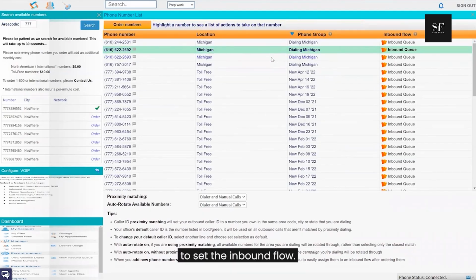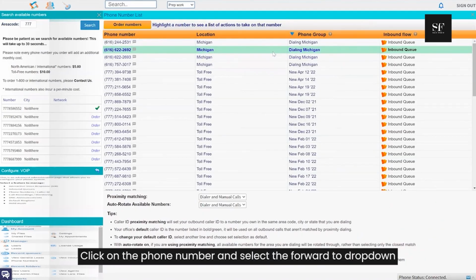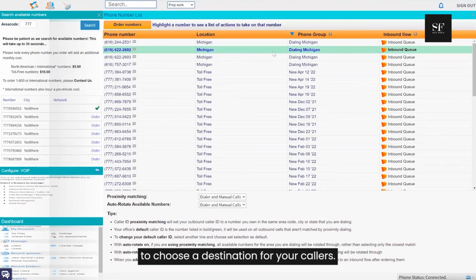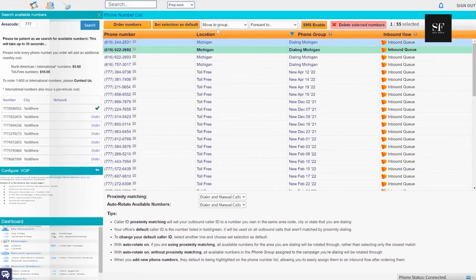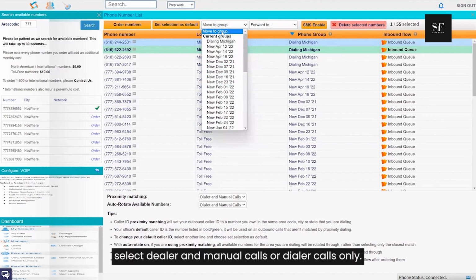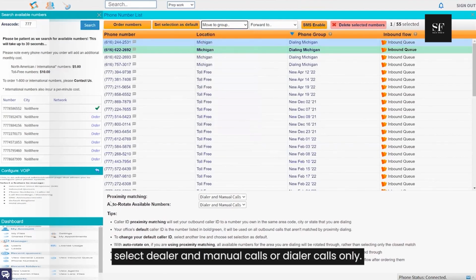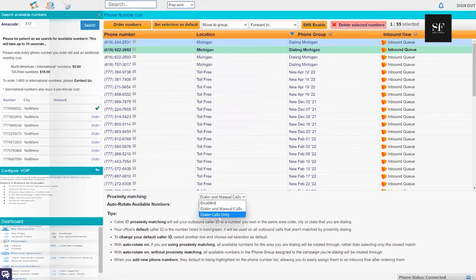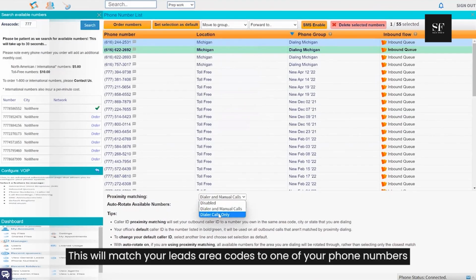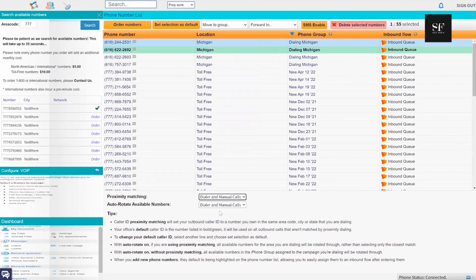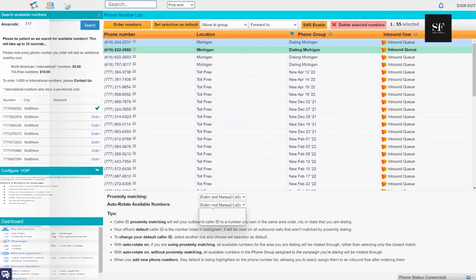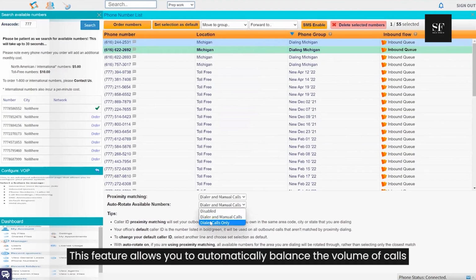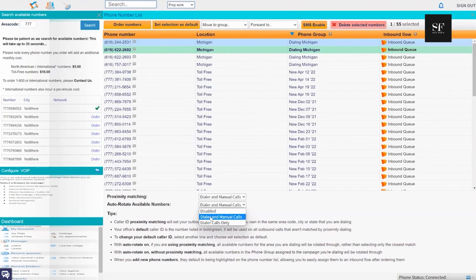To set the inbound flow, click on the phone number and select the forward to drop down to choose a destination for your callers. Once you have all numbers purchased, you can select them and organize them using phone groups. To enable proximity matching, select dialer and manual calls or dialer calls only. This will match your lead's area codes to one of your phone numbers if you have one that matches. Also, you can choose to auto-rotate your available numbers. This feature allows you to automatically balance the volume of calls over several of your phone numbers.